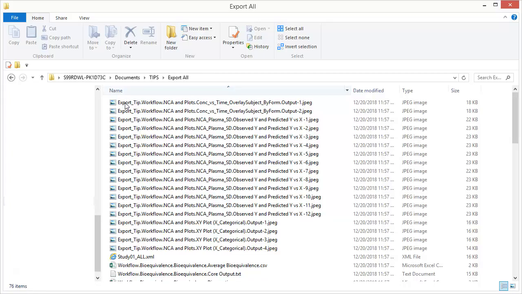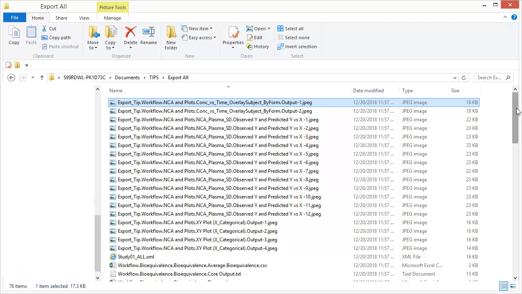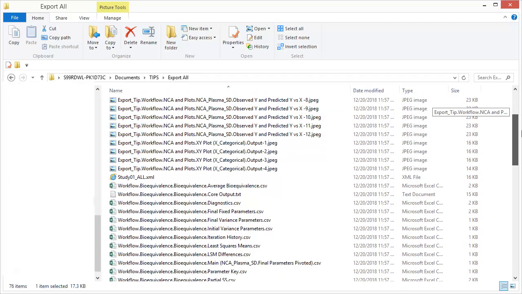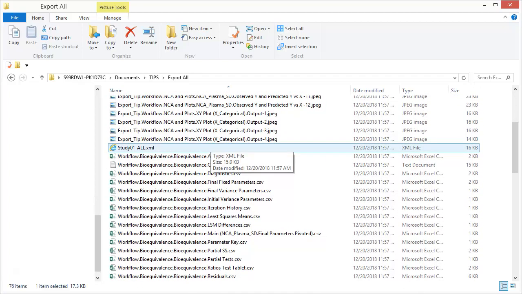Each individual object in the Phoenix project has been saved as its own file with the format automatically defined. For example, worksheets are CSV files and plots, as mentioned before, are JPEGs. The index file that we looked at has an XML extension, and it has been saved also in this folder, and you can open it from here.